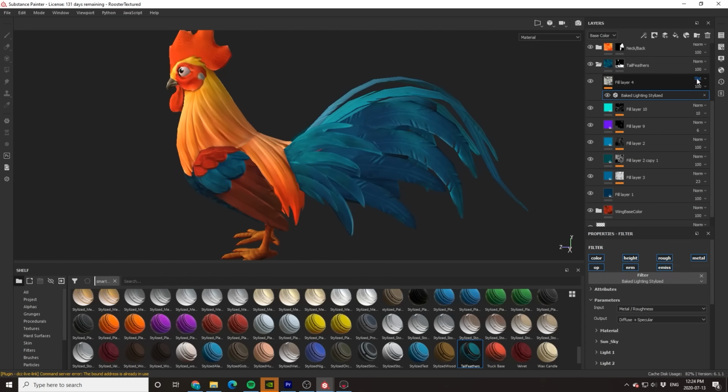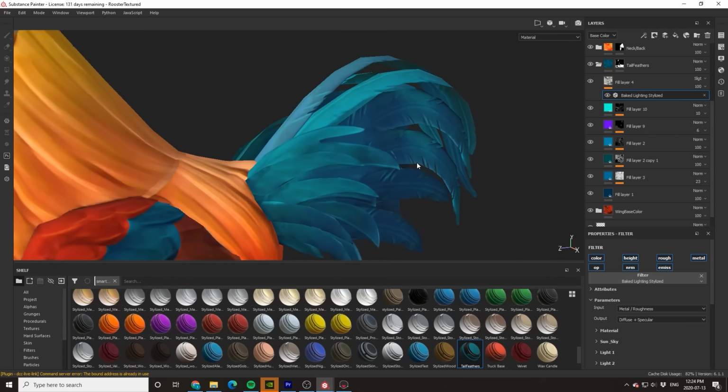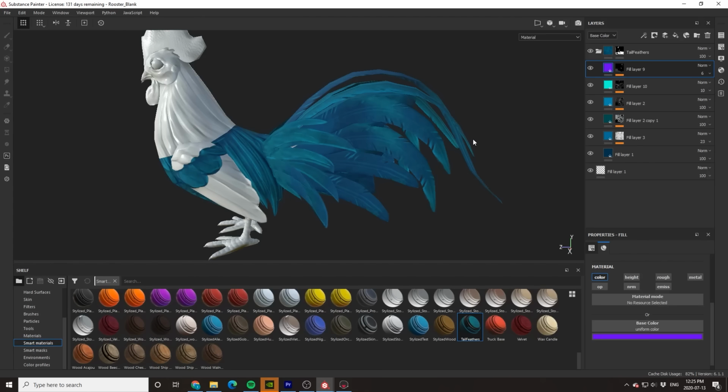adding some beautiful color variation and depth. I highly recommend trying to use this on every single asset you work with in the future. And the more you practice with it, the better you will get. You will thank me later.